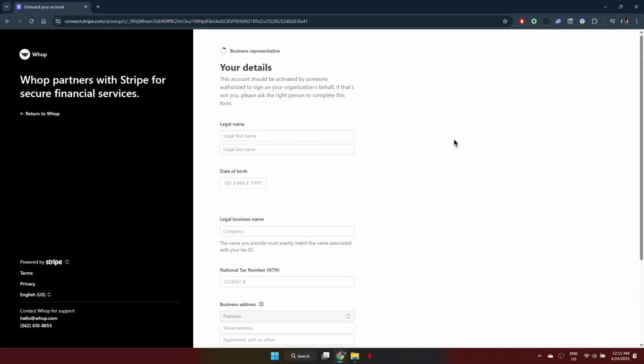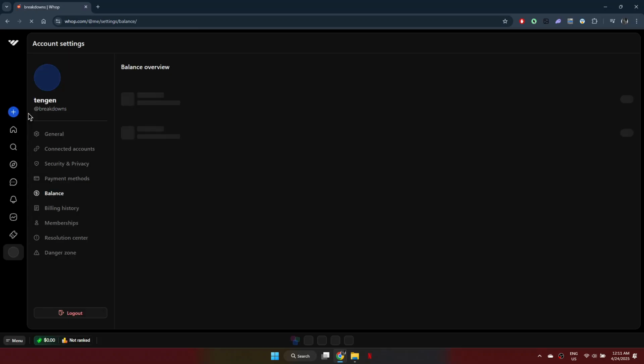A new page will open. If you already have a Stripe account, enter the email address linked to it. If not, enter your preferred email to create one. Click Submit and complete the form to connect your Stripe account to Whop.